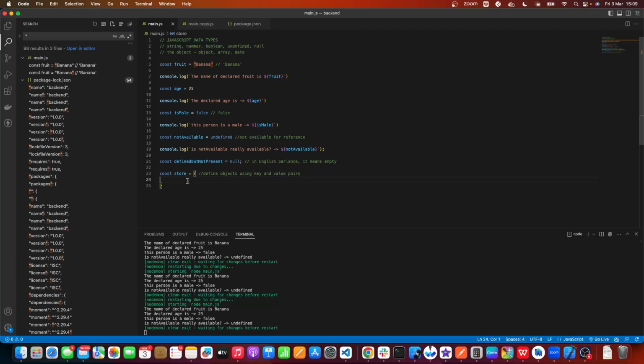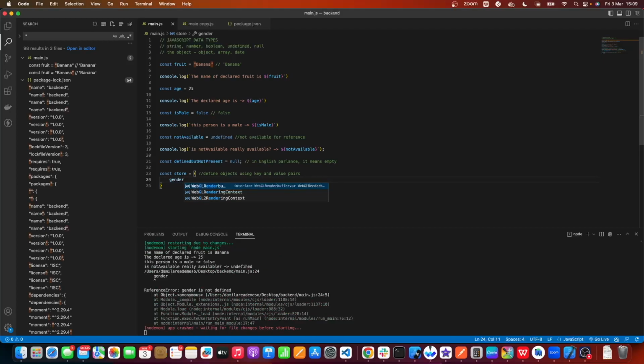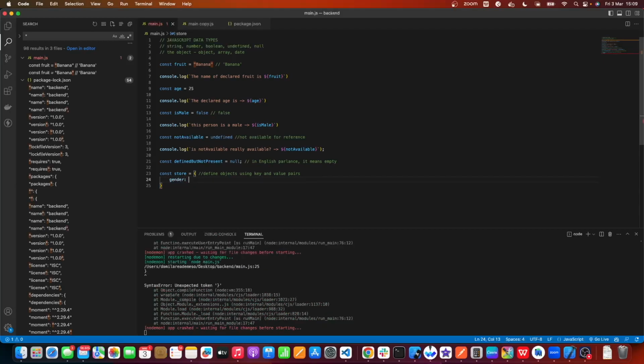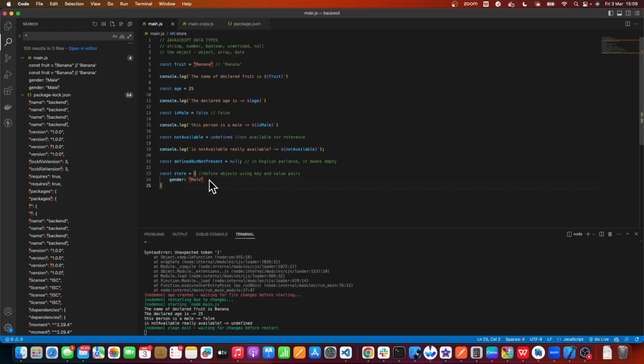So what do I mean? You can say gender. Then, can you see? Your key and your value is separated by a colon. Gender, you could say male. Now, this gender here is referring to a string value. So in an object, different keys can refer to different JavaScript types as value. Does that make sense to you?